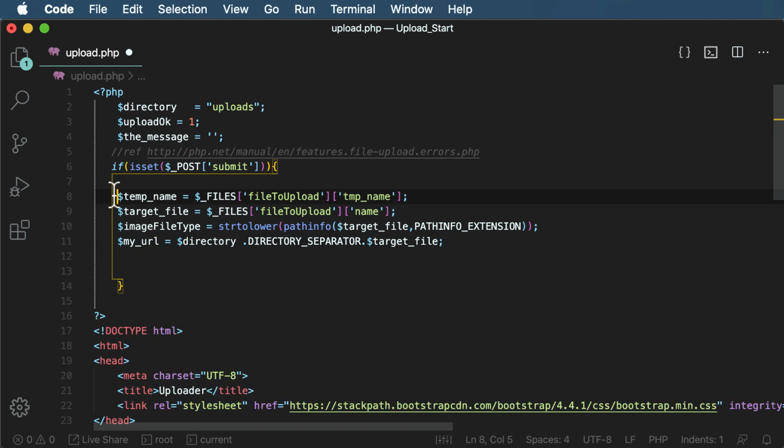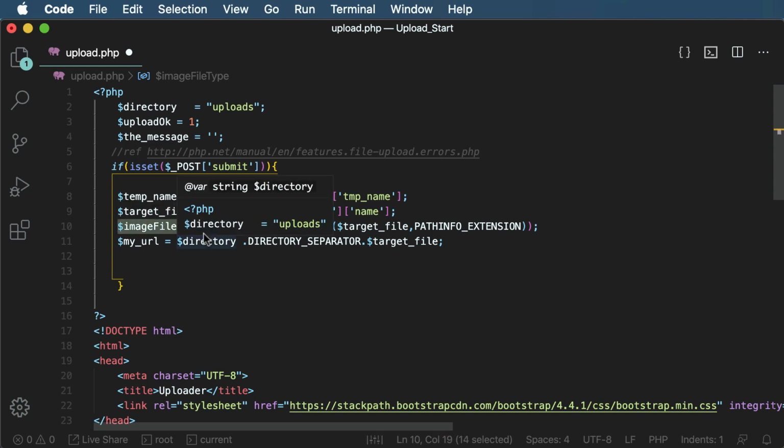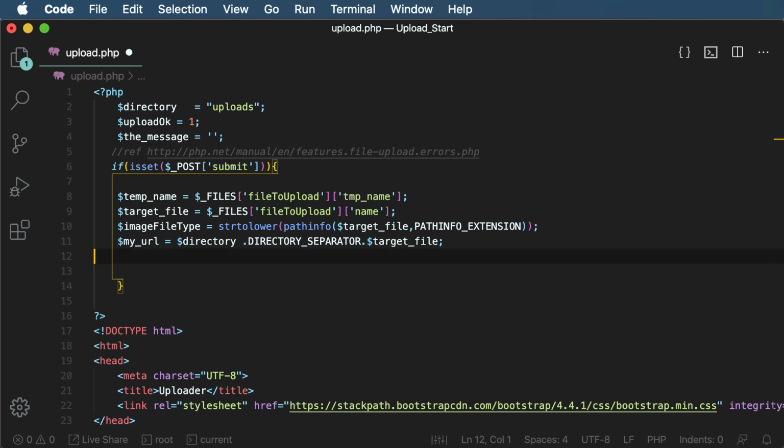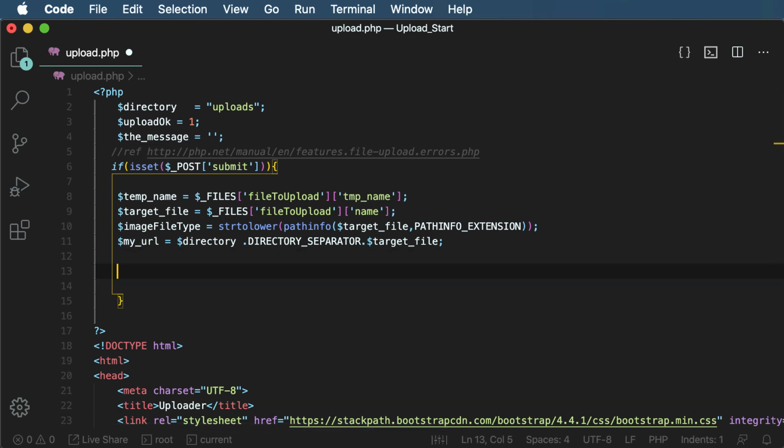We now know the temporary name that was given to the file when it was uploaded, and we know its actual name. We know the file type. Is it a JPEG? Is it a PNG? Is it a document? And we also have a URL for where we're going to save this file. So now we can actually begin to write our little application.